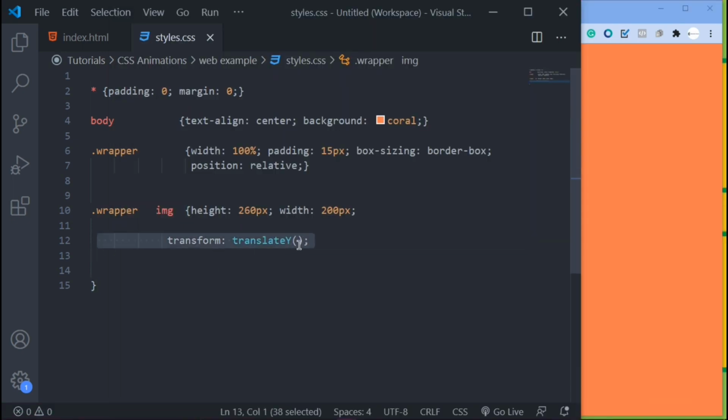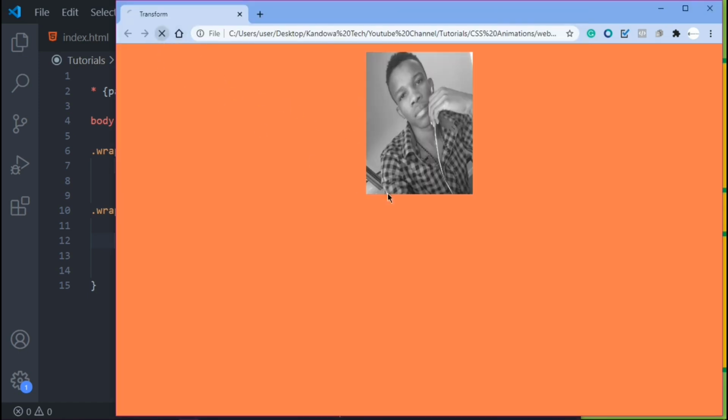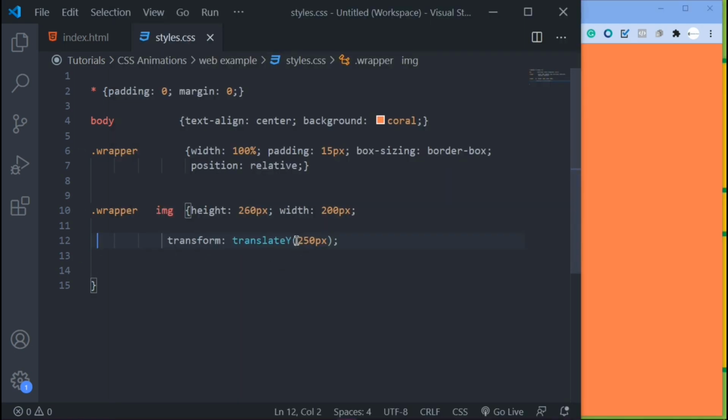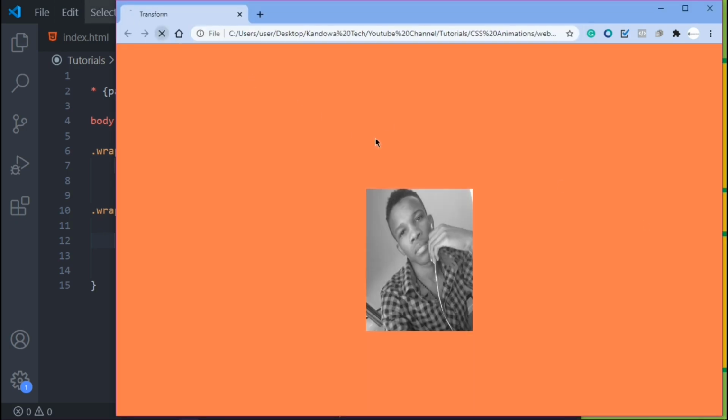So you want to translate it, let's say if you added 250 pixels, it should translate it now alongside your y-axis. As you can see, it's now moved down, and it moved down because again you added a positive value. So if you wanted to translate it up, you add a negative value, and then it should move it up there. As you can see, it's up there. You translate it, but still you translate it along your y-axis.